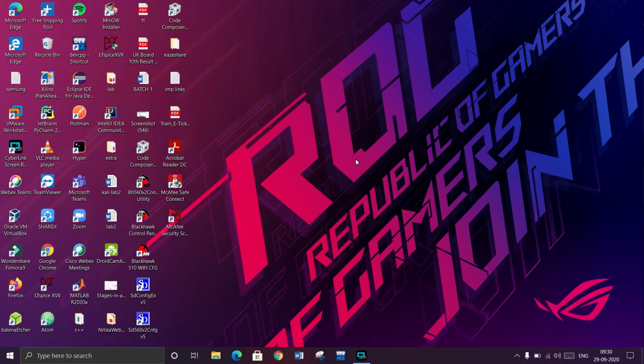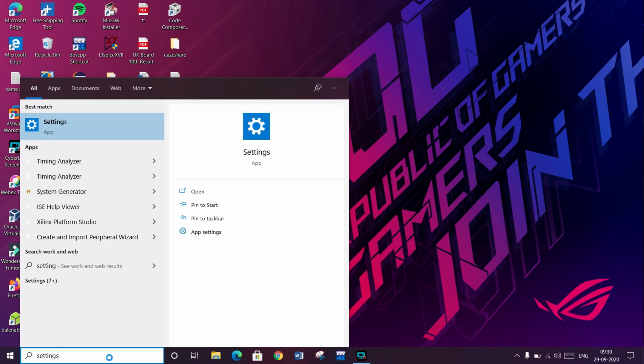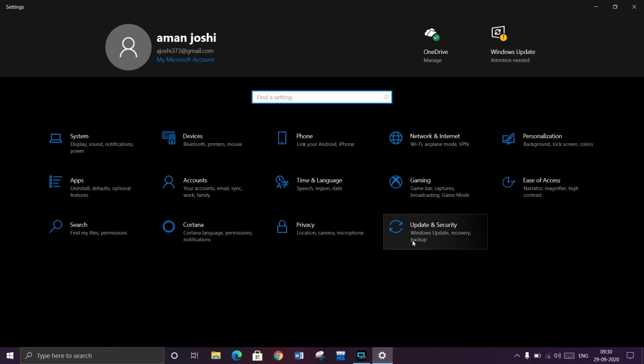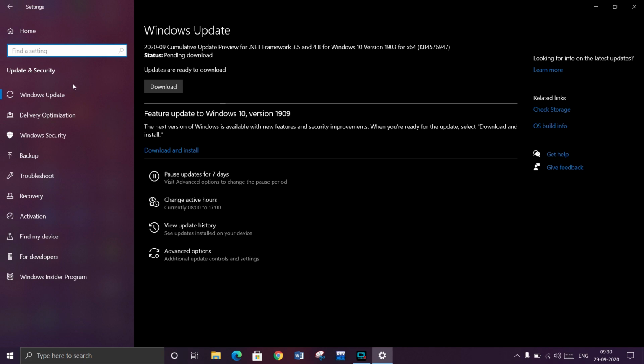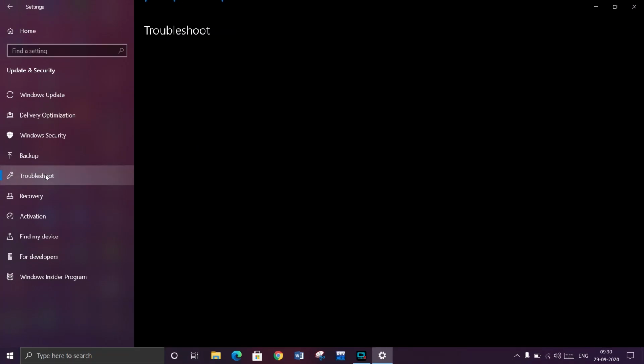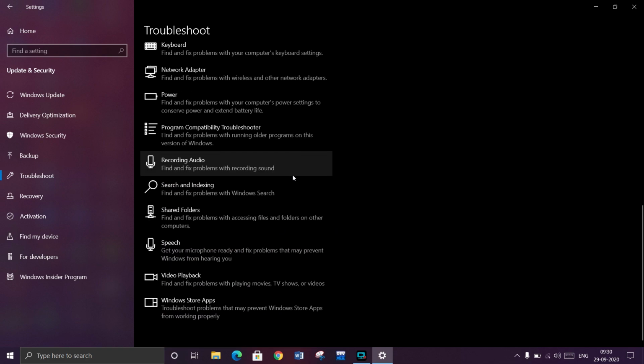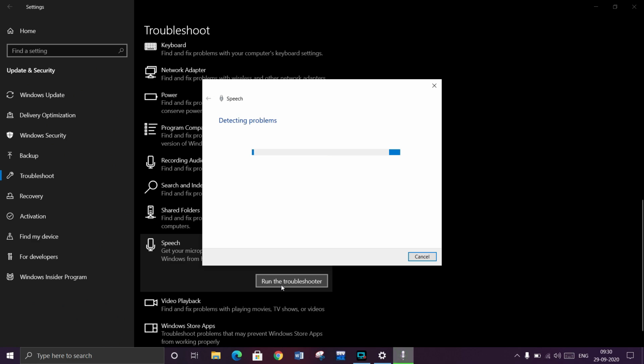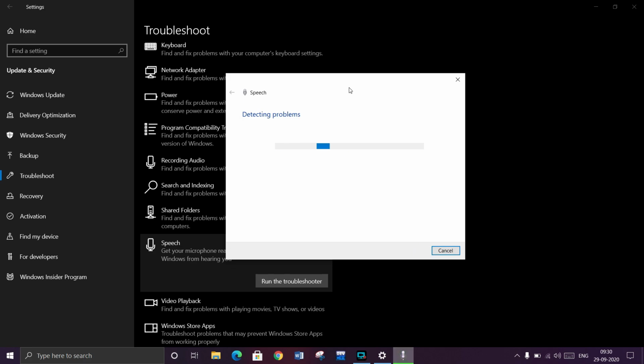If the problem still continues, then just click on the search bar and type settings. In the settings screen, just click on update and security and on the left hand side just go to troubleshoot and scroll down. You will find a speech option. Just click on it and click on run the troubleshooter. Now it is detecting problems and we are gonna fix them if there are any. It is taking time, so I'm gonna just fast forward it.